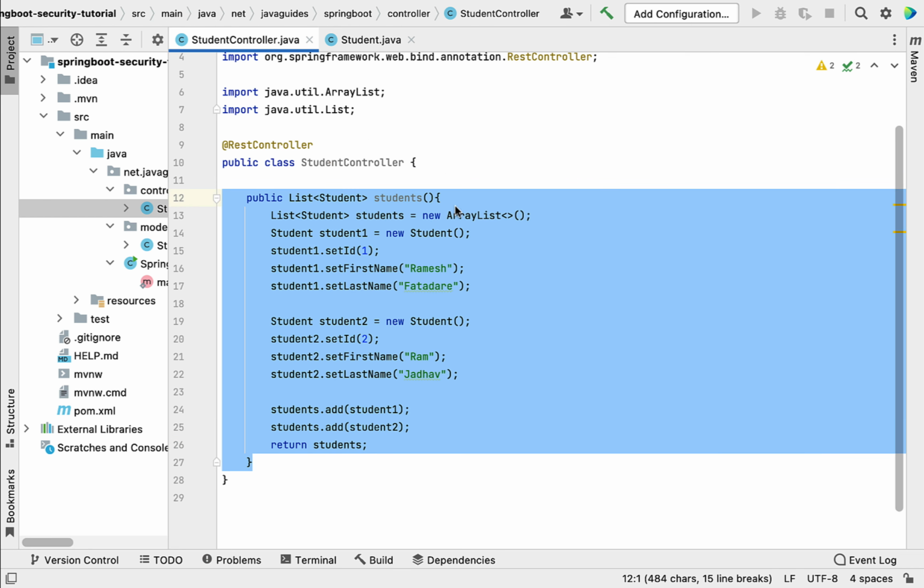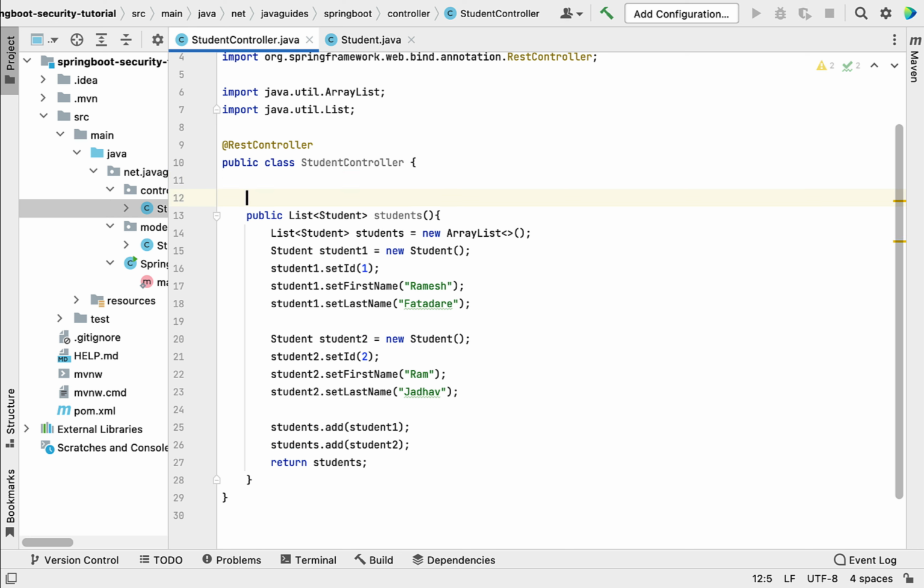Let's make this method a REST API by using a Spring annotation. So let's use @GetMapping annotation and then let's pass the URL /students. Alright, so here we use @GetMapping annotation to map an incoming HTTP GET request to this particular method.